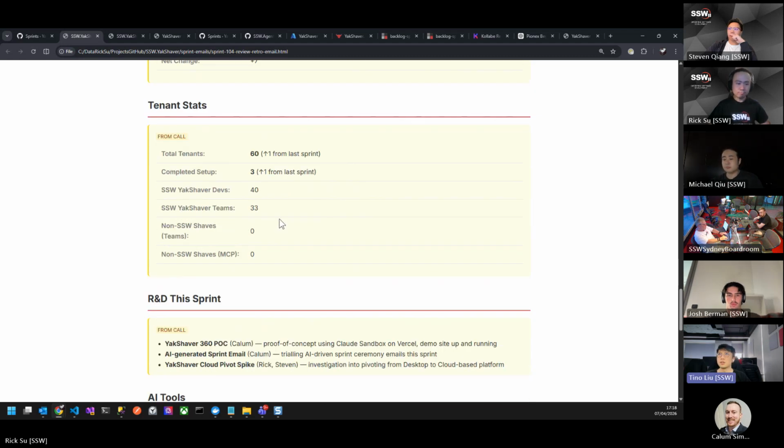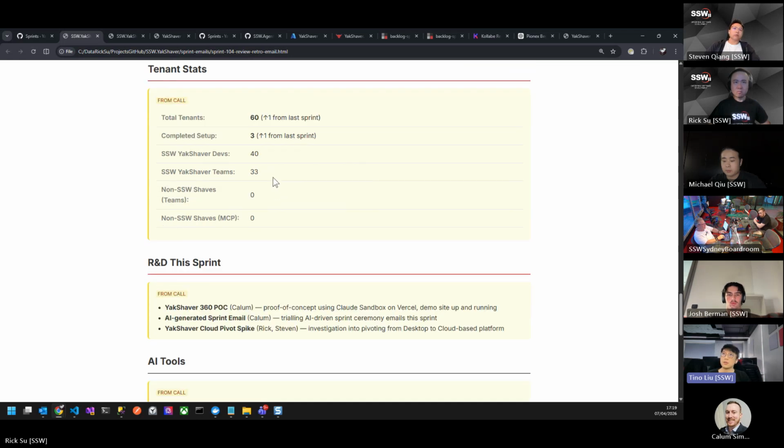Okay, for our tenant stats, our total tenants is 60, so we've increased by 1 since last sprint. Now, for tenants that have completed their setup, there's 3 of them. Yep, an increase of 1 from last sprint, which is awesome. All right, so the SSW YakShaver devs, 40, no changes there. YakShaver teams is 33, no changes there as well.